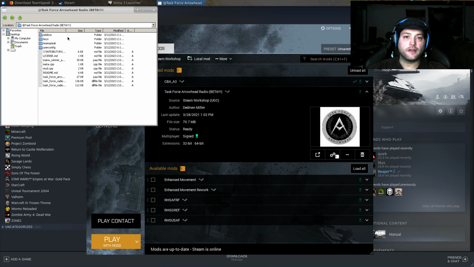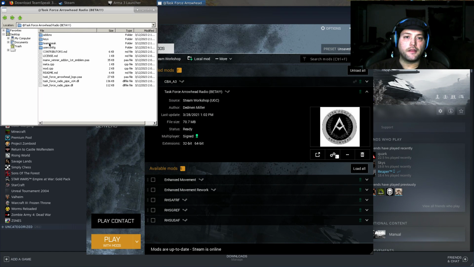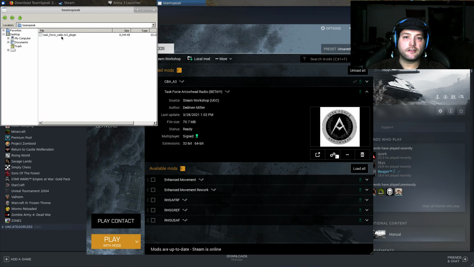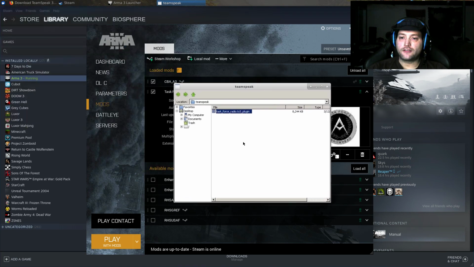Click on the Task Force Radio, and then you'll see a TeamSpeak folder. And in there, there's a TS3 plugin file. That has to be run on a Windows machine with TeamSpeak installed. Okay? That'll extract the files into that folder under your user, C Windows, C Users, the username, TS3 Client. Okay? I'll show you again.